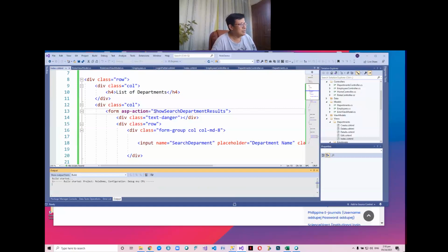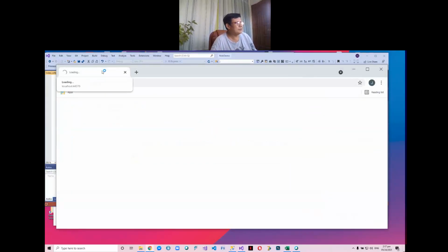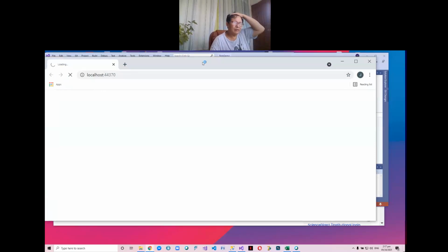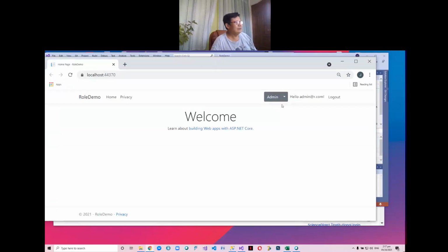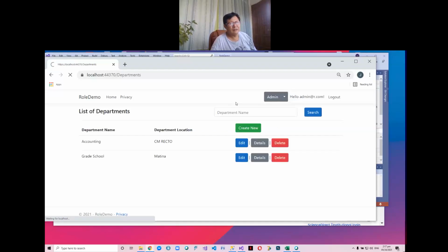Remember, this is an action in our controller. So our controller is where we write our code. So kung sa ASP.NET, it's our code behind. Do you follow? So let's say grade school.